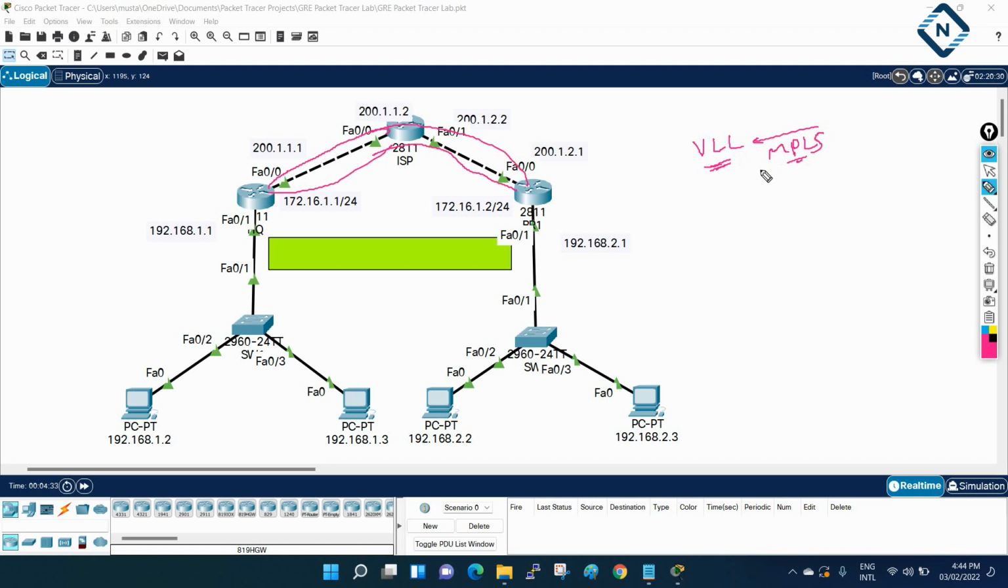So another solution is that we can configure a VPN. GRE is nothing but one of the VPN types, but it is not secure. Later we will see we can configure GRE and put IPsec on it to make it secure. So with GRE we can make a logical tunnel from here to here.